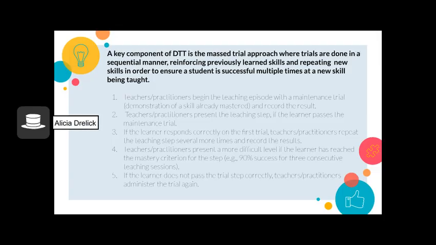A key component of discrete trial training is mass trials. This is when trials are done in a sequential order to reinforce skills that were previously learned and repeating new skills in order to ensure that a student is mastering new skills while maintaining skills that have been previously taught. In this, teachers begin with teaching a skill that has already been mastered and we record the results. This can help engage a child and start a training session off on the right foot as they are getting a correct response and being reinforced immediately.